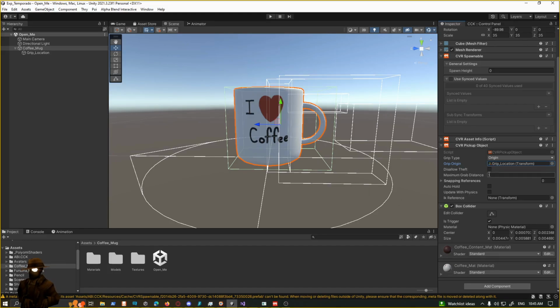And then next, you can set the maximum grab distance, which determines the maximum grab distance for the prop. I generally have it set to 1, which seems pretty reasonable, but you can adjust it to what you like.